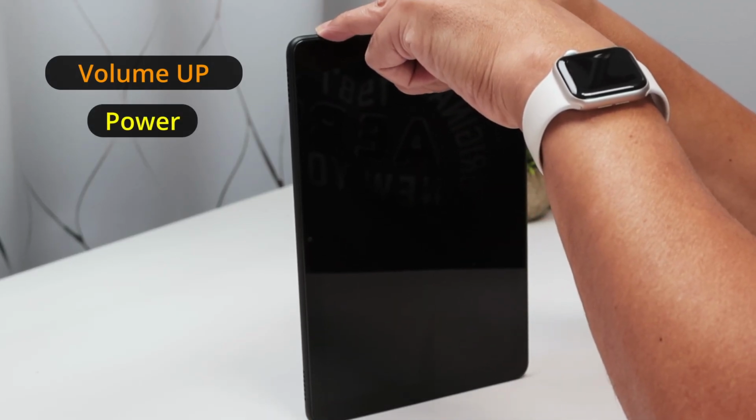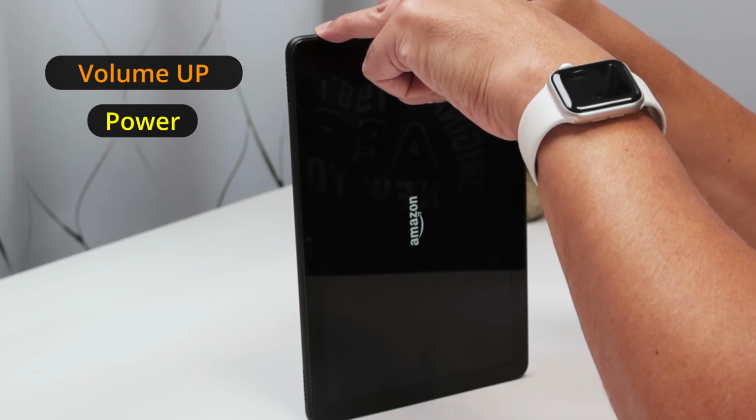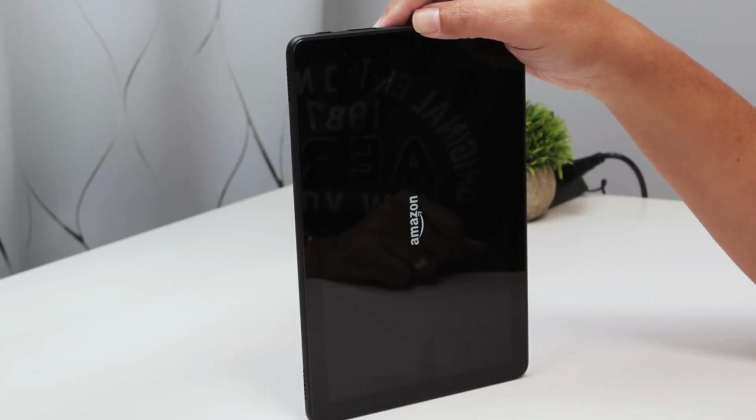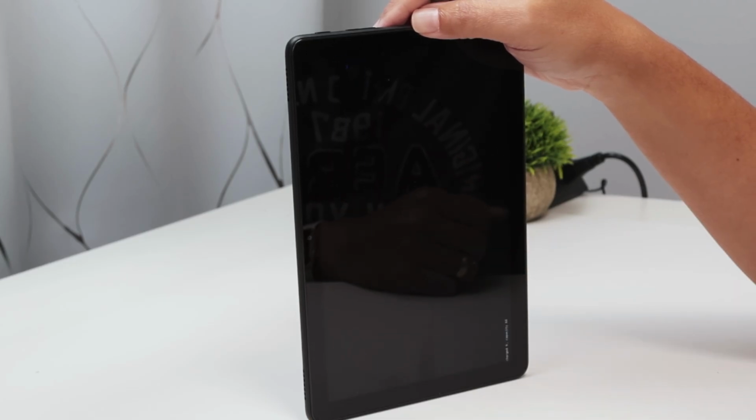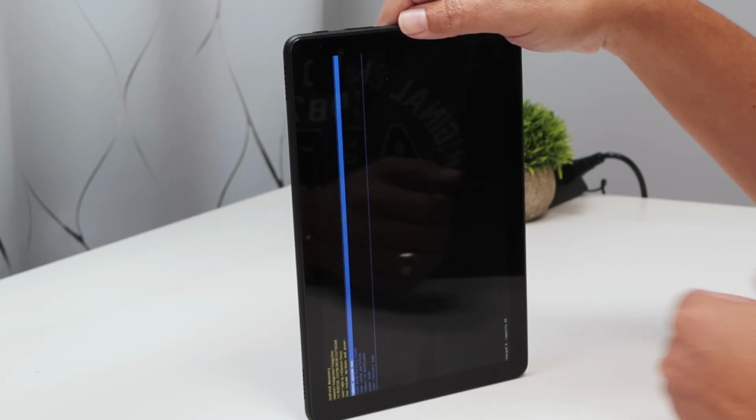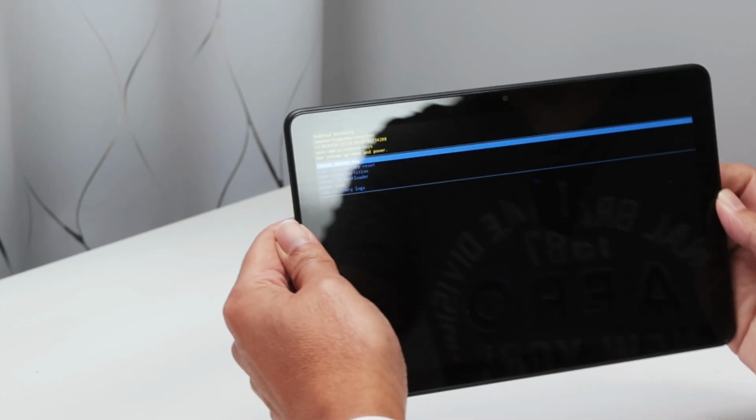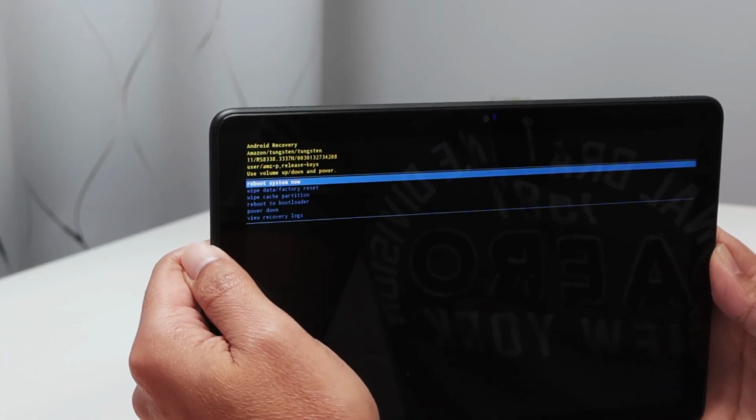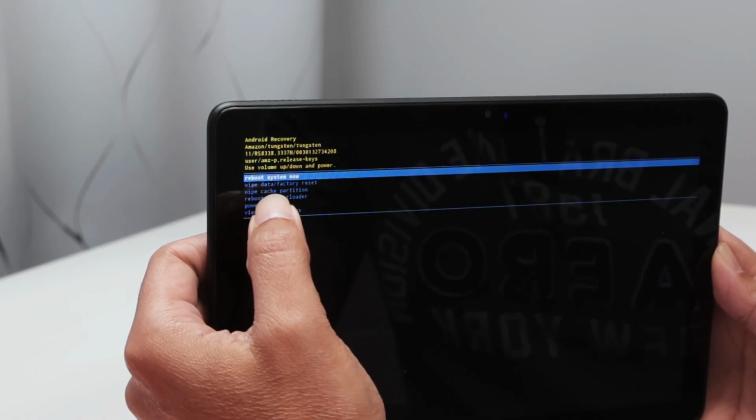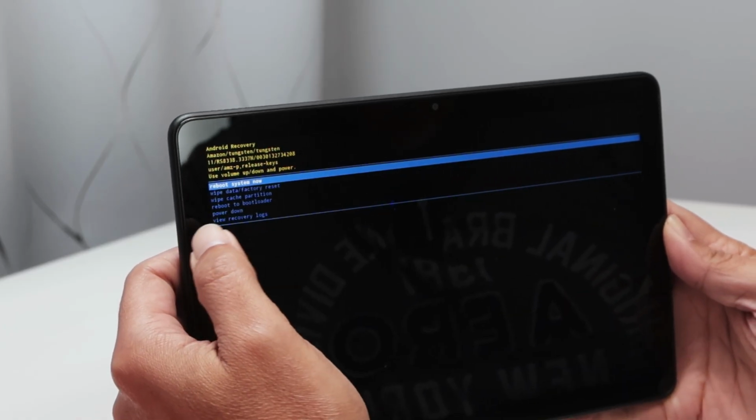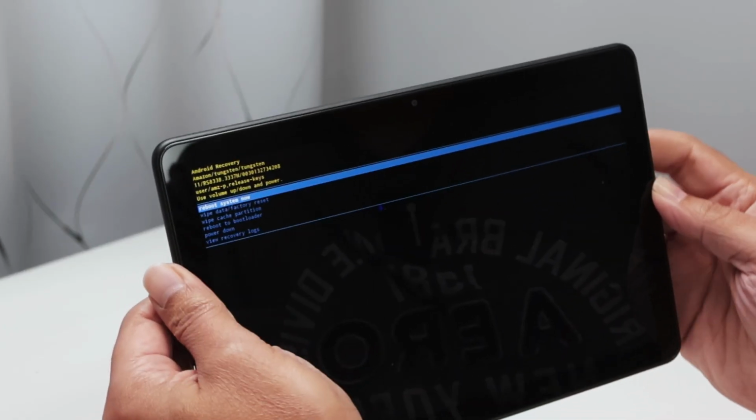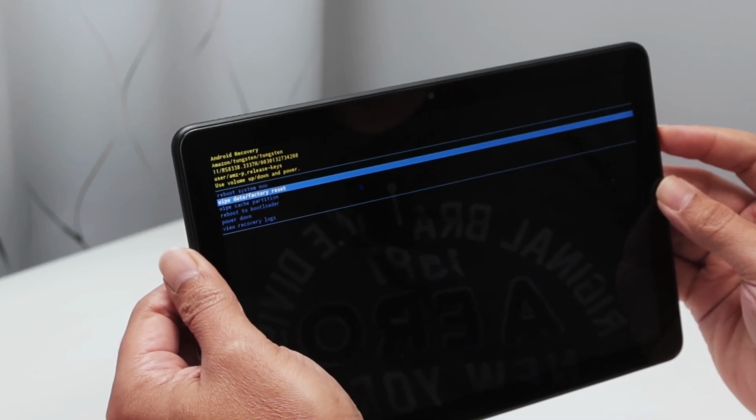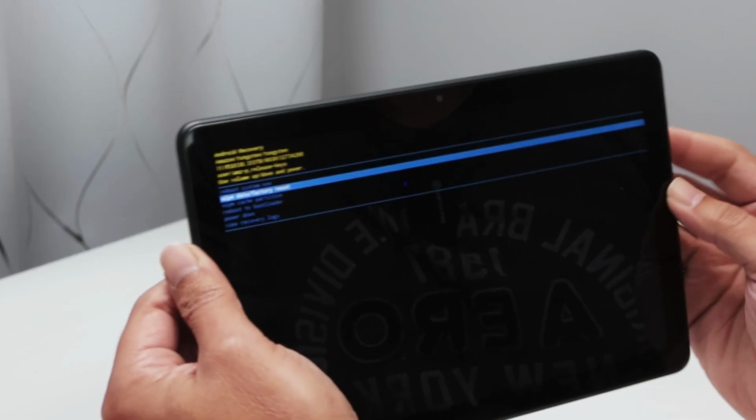When I see the logo, I let them go. There we go. I let both of them go. And wait for the menu to show here the reset options. There we go. It's working for me now. And you see here that I have the reboot system now, and I have an option to wipe data, factory reset. That's the one to go. So I just need to use the buttons here to navigate to this. And there we go, wipe data, factory reset.